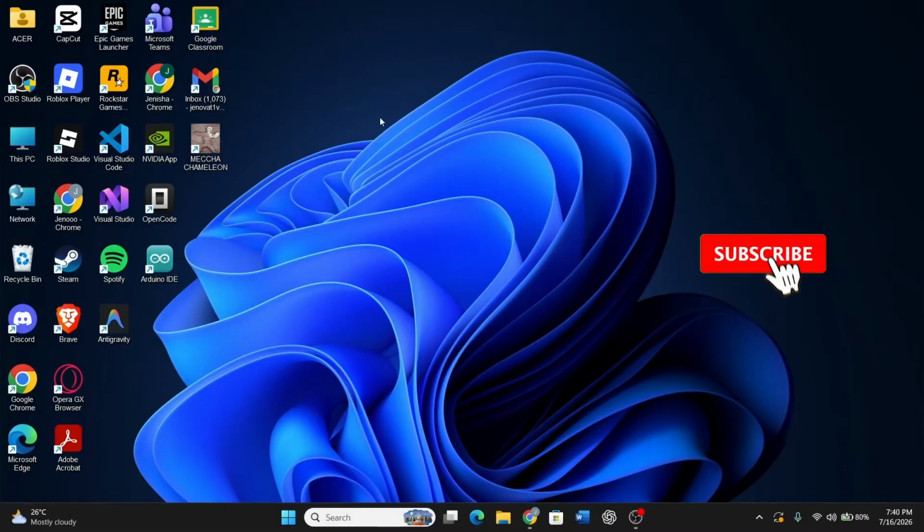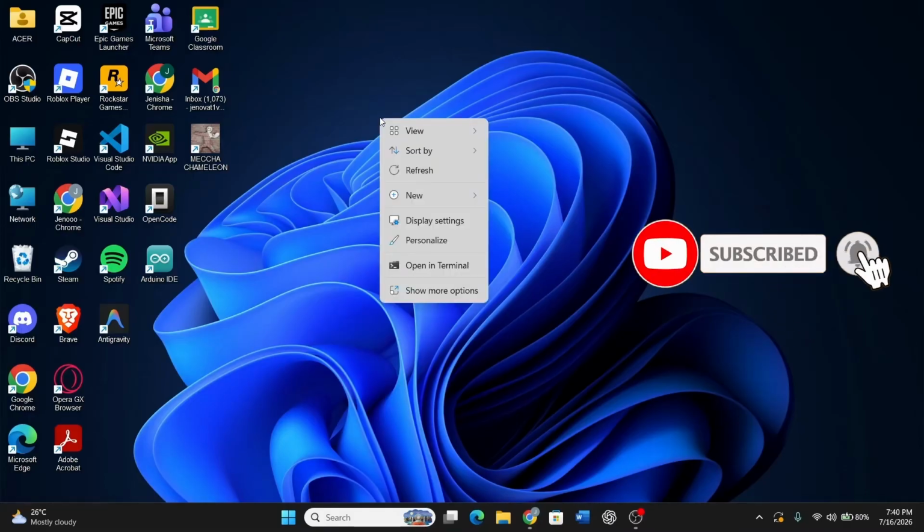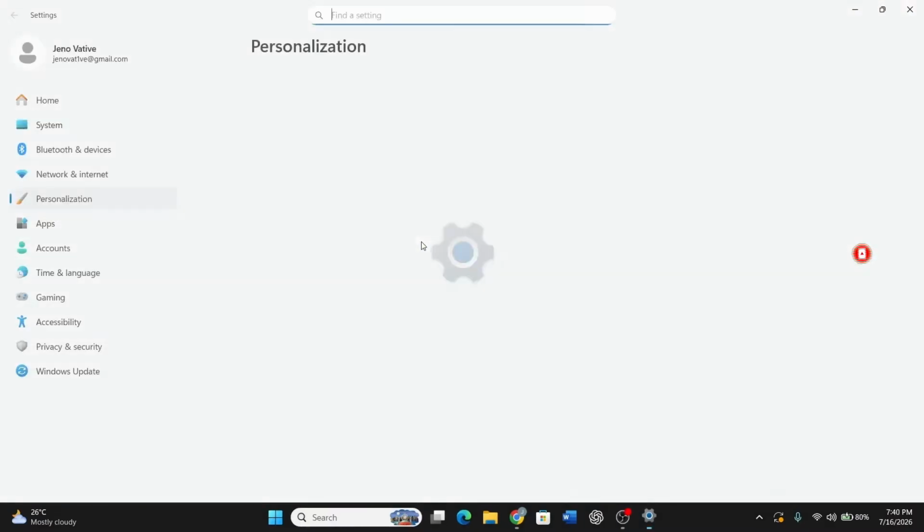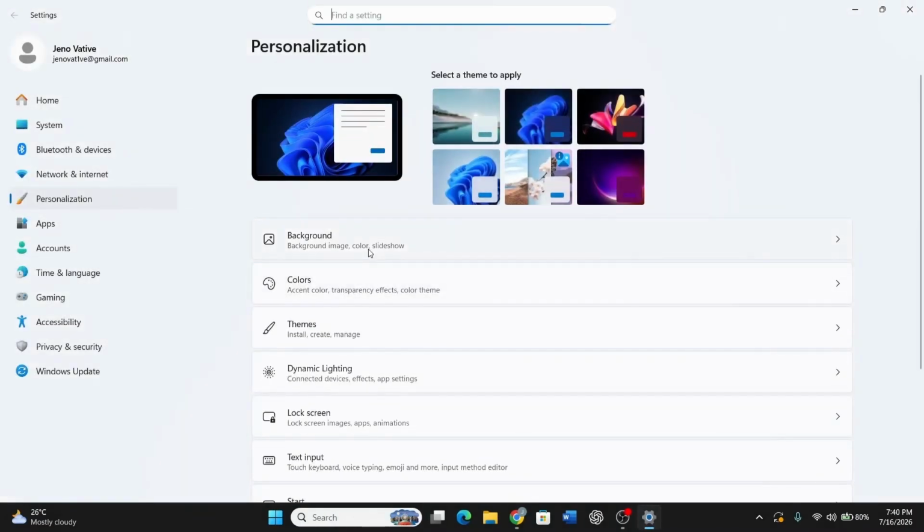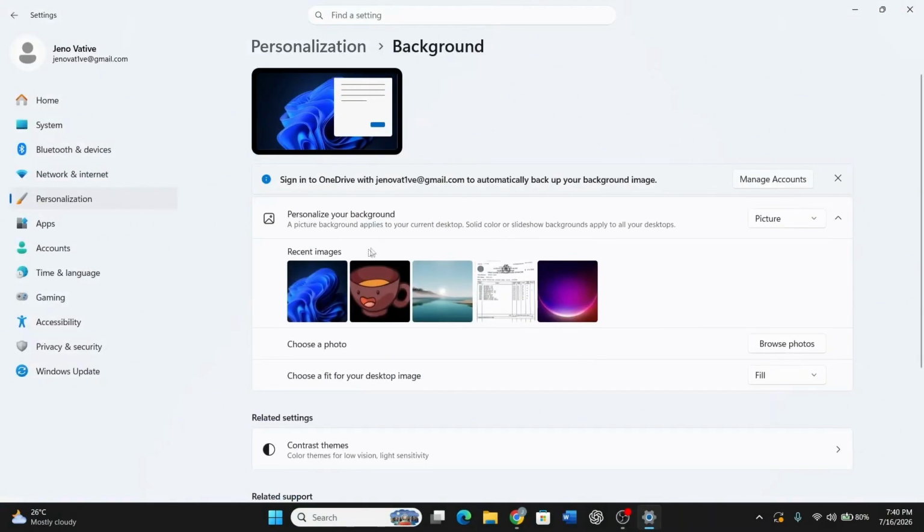First, right-click on an empty area of your desktop. After that, select Personalize from the menu. From there, click on Background. At this point, click on a drop-down under Personalize your background and select Picture.